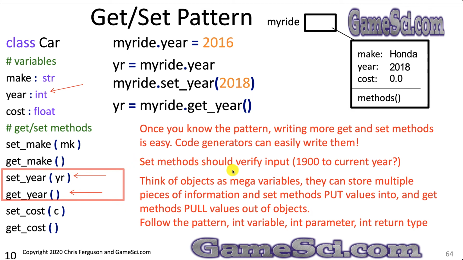A good set method should verify input. Cars have a range of years that you should assign to them. If you pass completely bogus values to set year, it should reject those values. No one should set a car year to minus 14. That's ridiculous. A good set method should verify that the data you're assigning to the object variable is good. Think of objects as mega variables. They can store multiple pieces of information, and set methods put values into, and get methods pull values out of those objects. Follow the pattern.